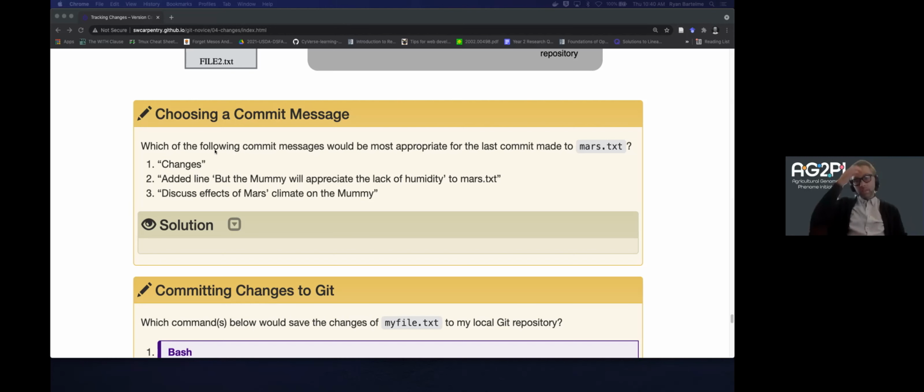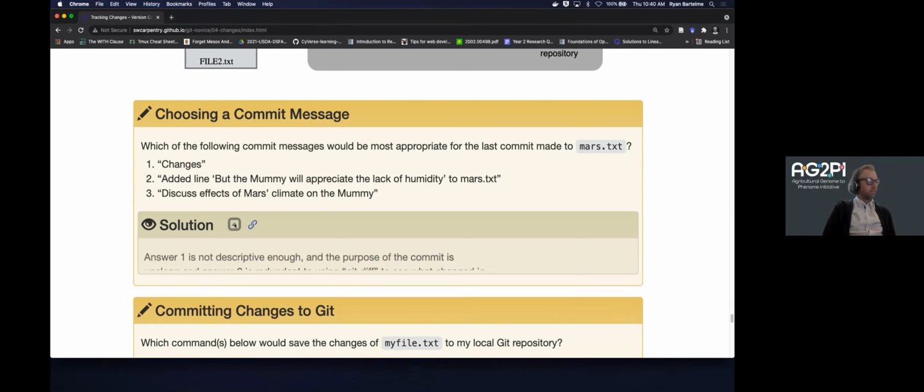This gets back to something that I mentioned at the very beginning of my portion of the workshop, choosing a commit message. It says, which of the following commit messages would be most appropriate for the last commit made to Mars.txt? Option 1, which is just the word changes. Option 2, added line, but mummy will appreciate the lack of humidity to Mars.txt. Or 3, discuss effects of Mars's climate on the mummy.